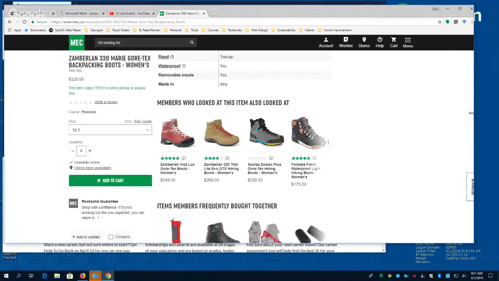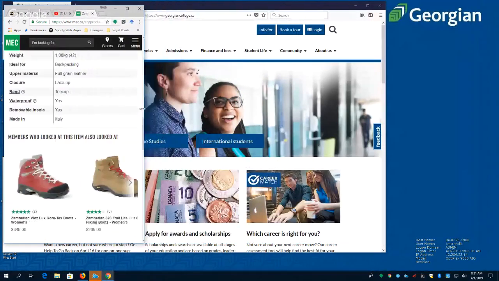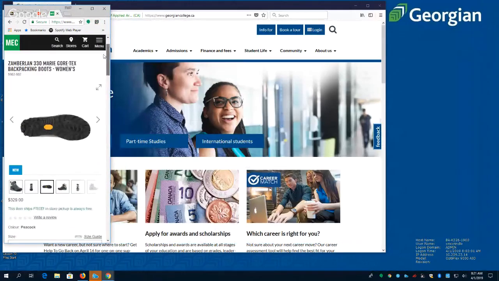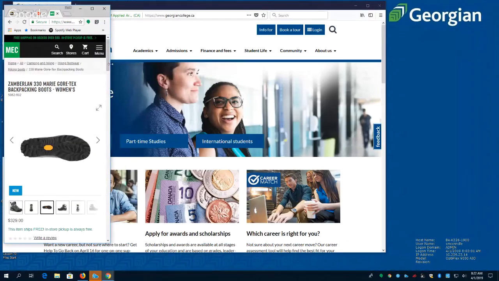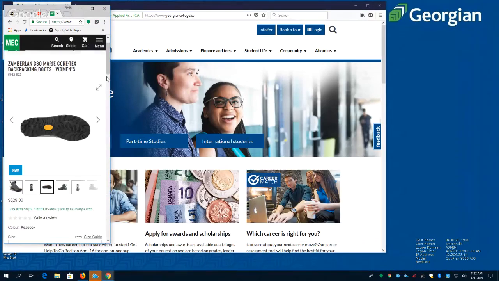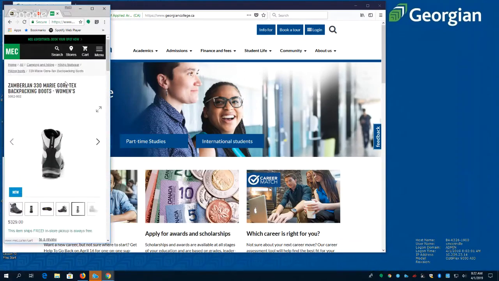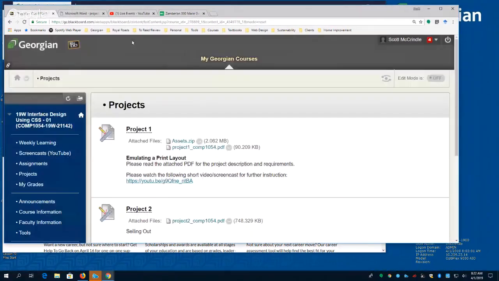Let's see how they've done mobile here. Sort of, it's not too bad. Yeah, that's not bad. There's their take on a mobile menu. So that's not too bad in terms of responsiveness, right? Cool. And you have the rest of the term to do it, okay?